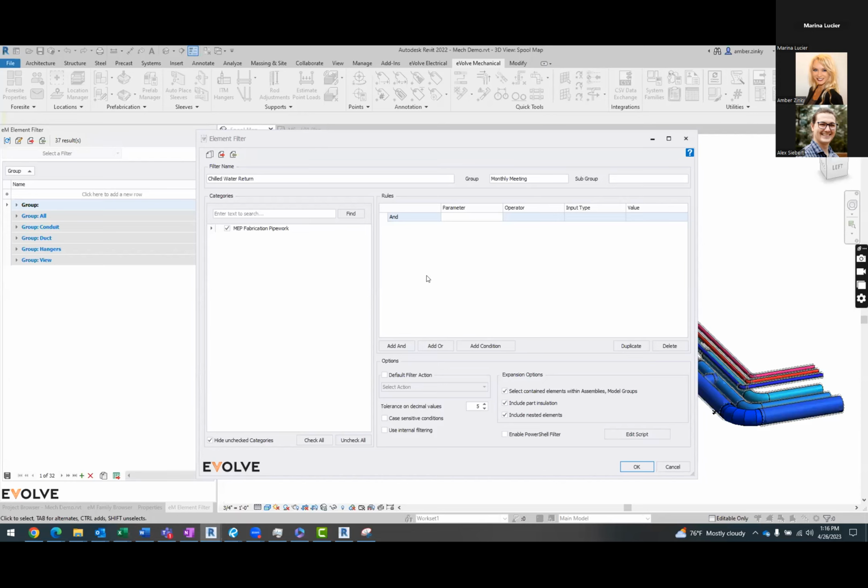You could create a very specific or a very generic filter and just do this, where I'm just selecting all my pipe work, and that's it. Or I can kind of refine my selection here. So with my rules, I can add a condition, add a condition, and then specify my rule here.